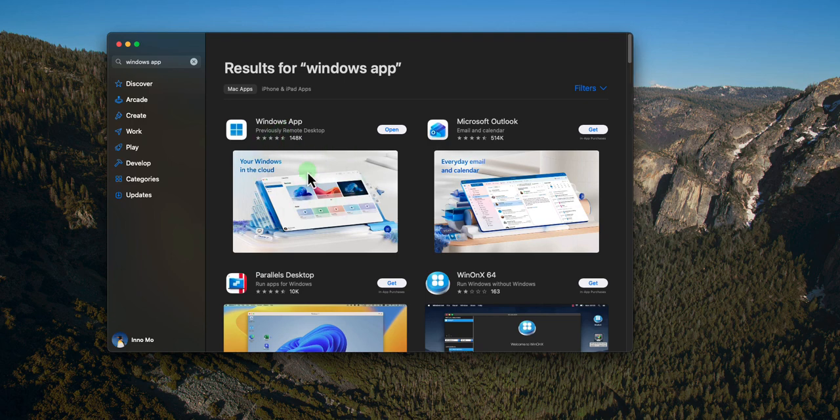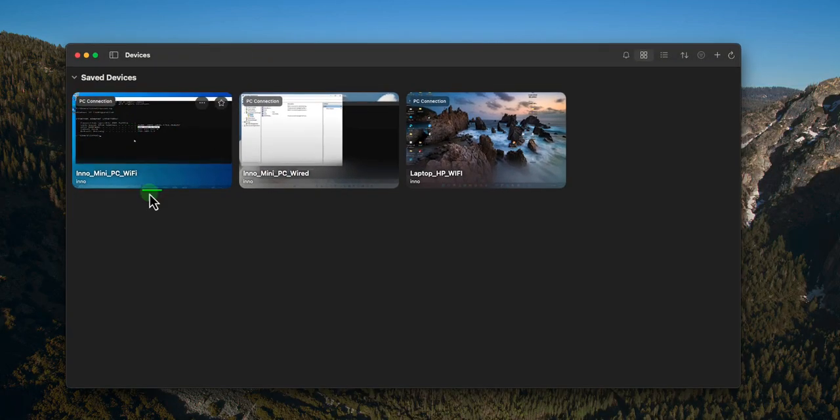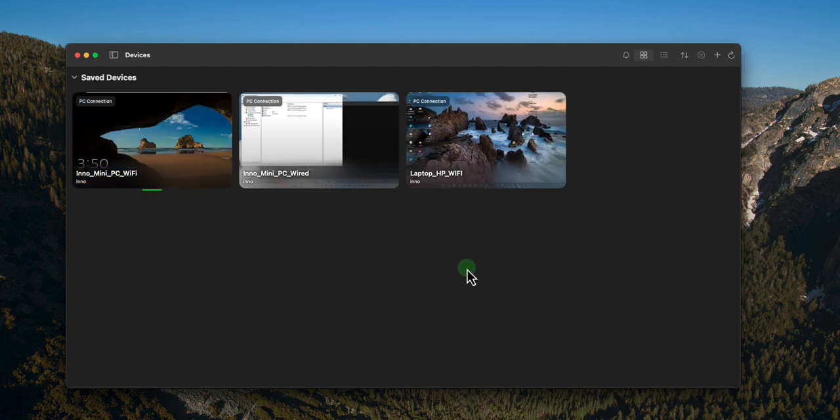And this is what you want to install if you don't have it installed. So this is the Windows app. Once you have it installed, click it. Now this was previously known as Remote Desktop. So once you open it, this is what you'll get. If it's your first time using it, you're not going to have any saved devices. So we'll go ahead and add that Windows 10 device.